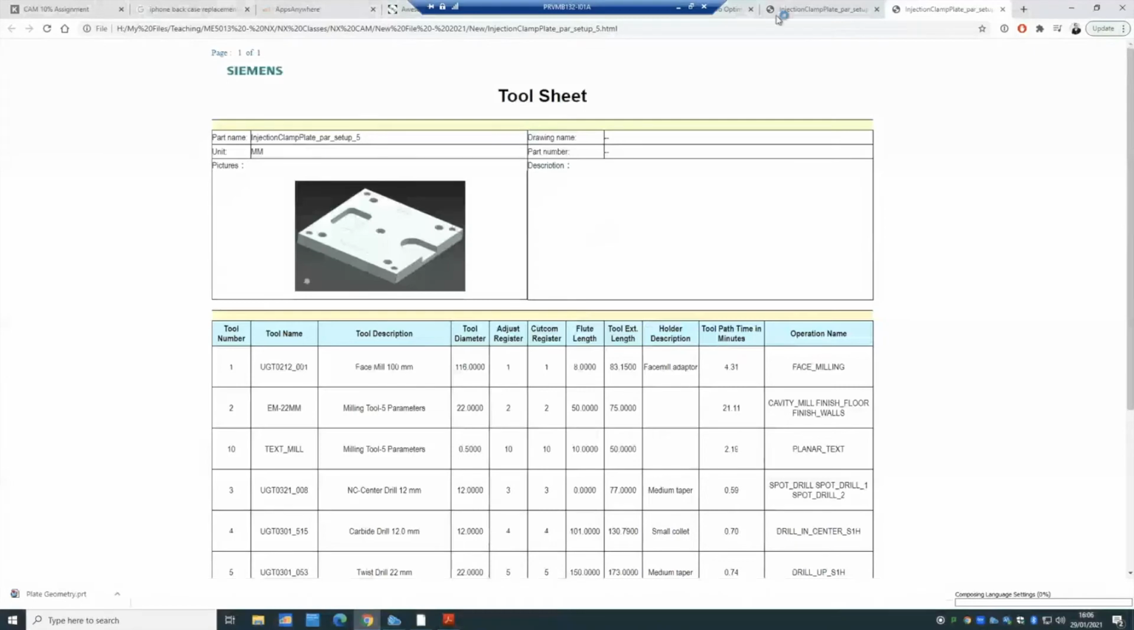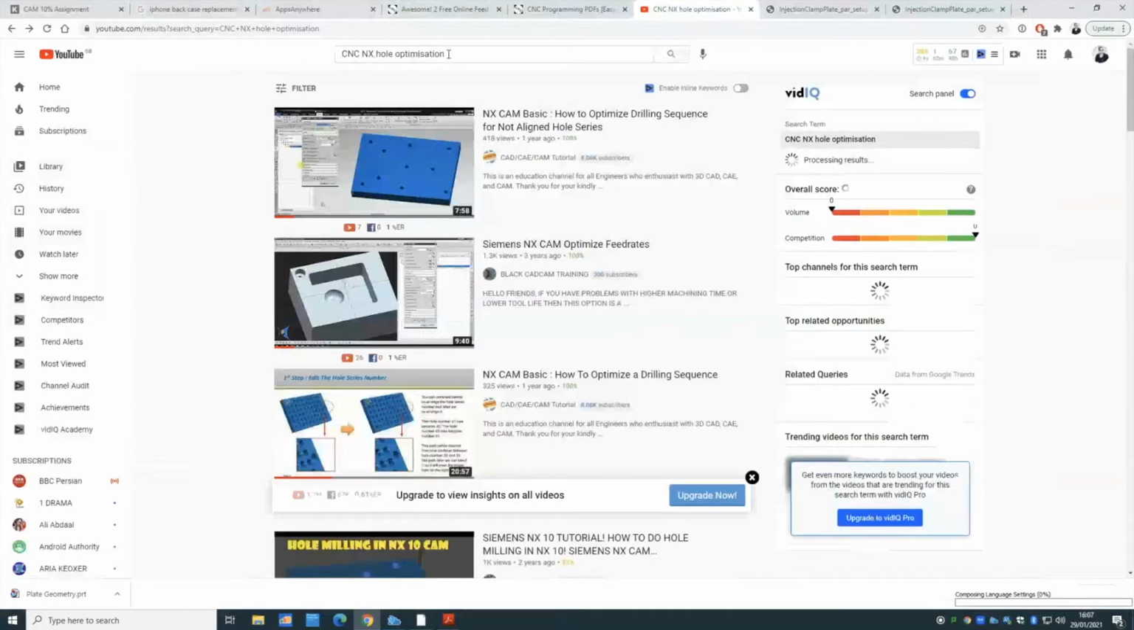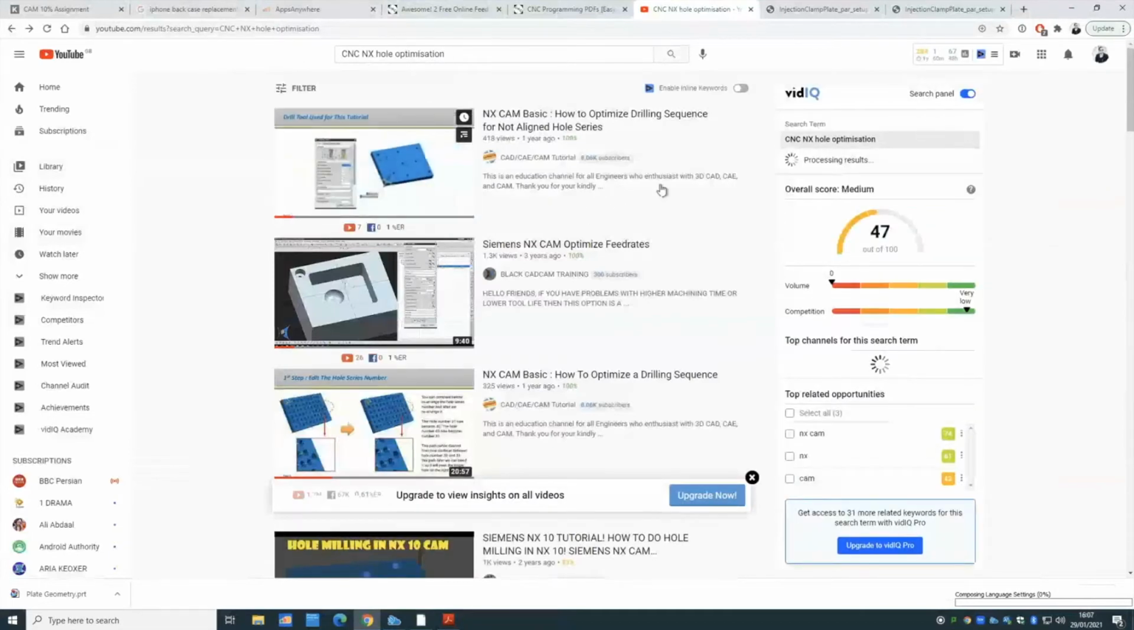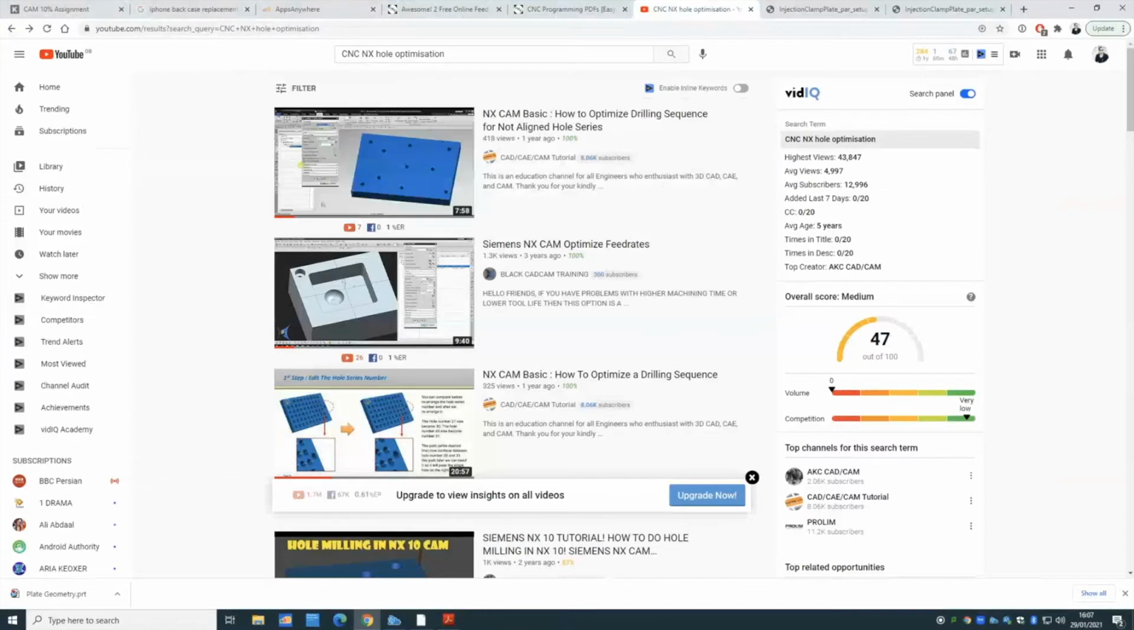Good. And if you go to YouTube and search for CNC NX hole optimization, I can see these are the different ones, and it tells you which one is better to do manually. These ones tell you manually, they don't tell you how you can use AI, but come back here and then compare it with it. You don't have to, but this is just extra information if you want to go through it.